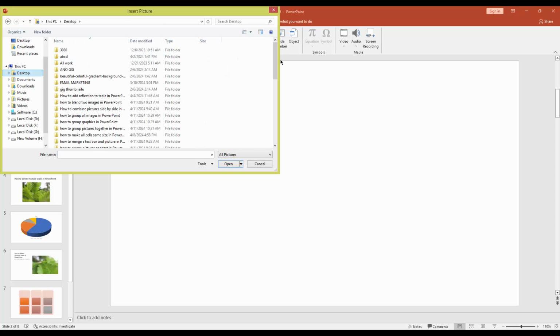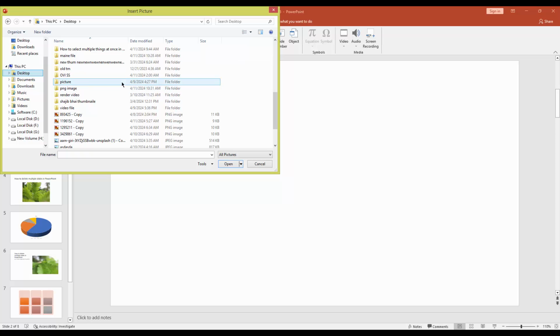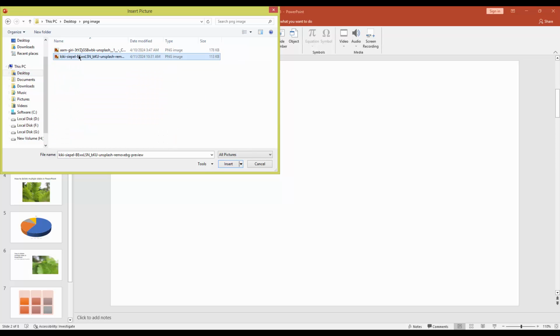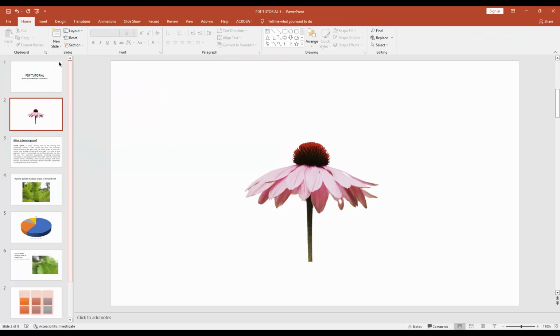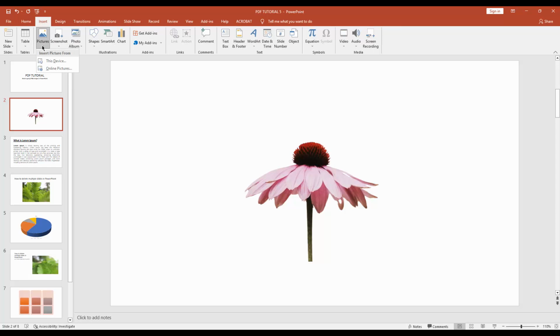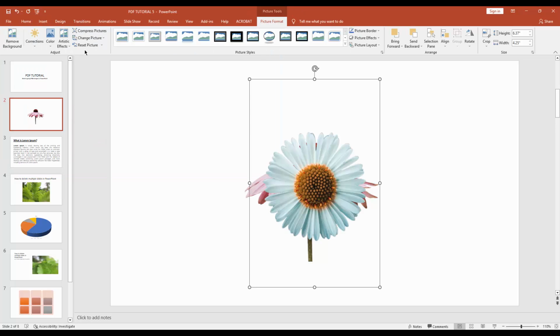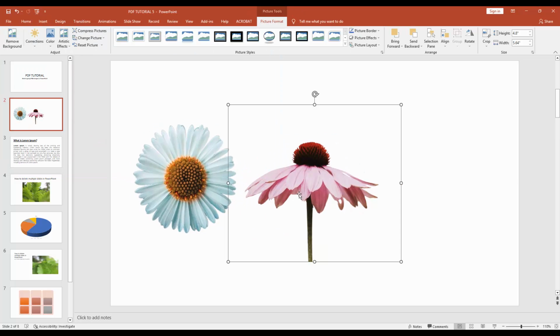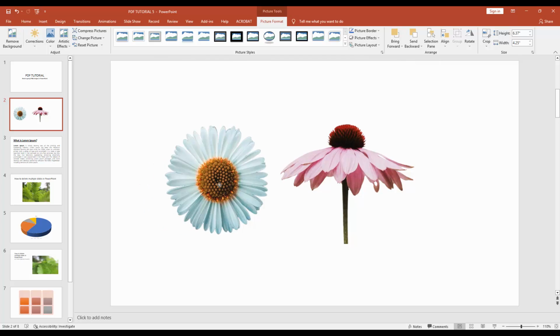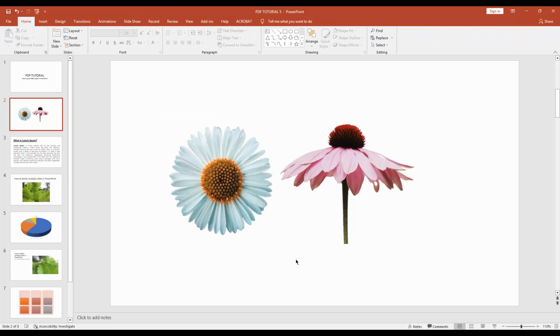Now go to your picture file location and insert it. Again go to the Insert menu, click the Picture drop down menu and choose This Device. Now insert another picture. Now you can see here are two PNG images. Now I can group these two images.